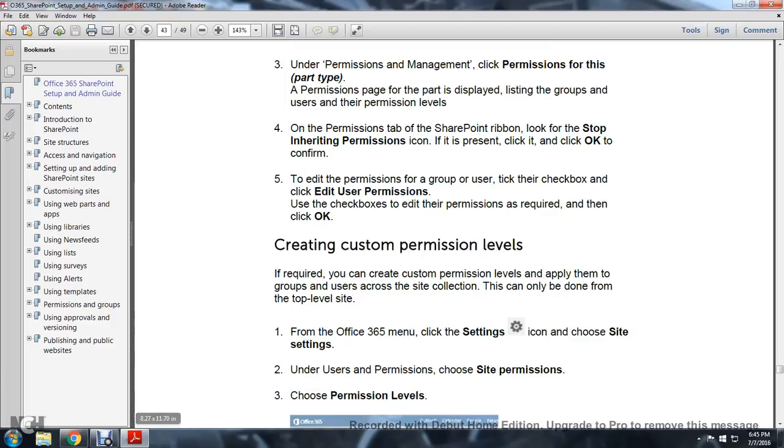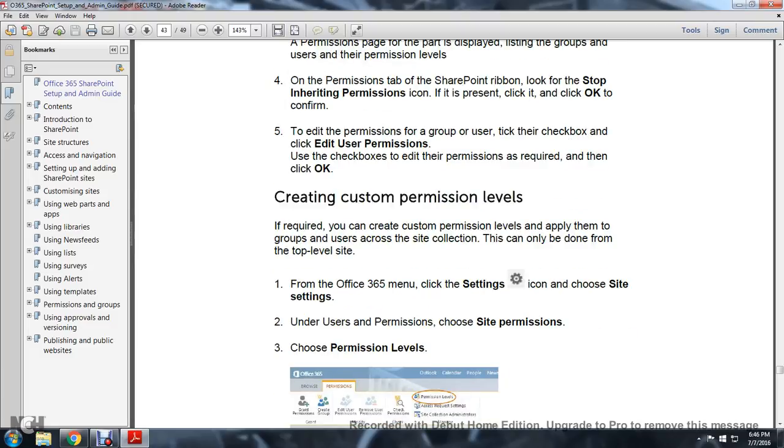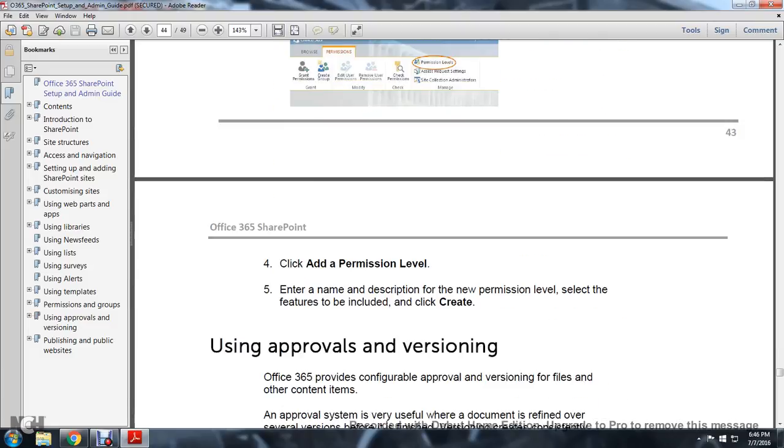Then click OK. Create custom permission levels. If required, you can create a custom permission level and apply it to the groups and users across the site collection. This can only be done from the top level site. From the Office 365 menu, click Settings, Site Settings, and under Users and Permissions, choose Site Permissions, then choose Permission Levels. Click Add Permission Level, enter the name and description of the new permission level, and select the features to be included.